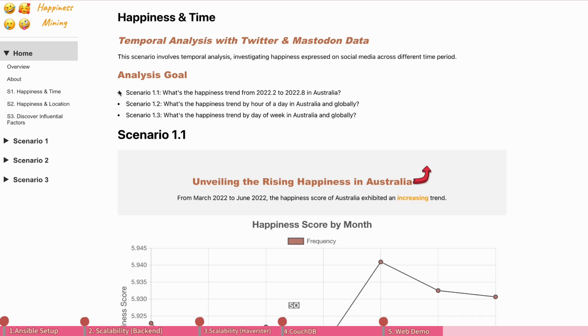Hi, my name is Matt. So now I'm going to introduce you guys to scenario 1. Scenario 1 is about the happiness and time. We will mainly focus on 3 sub-scenarios in this part. First one is the happiness trend from 2022 February to 2022 August. And the second one is the happiness trend by hours. And the last one will be the happiness trend by day of the week.